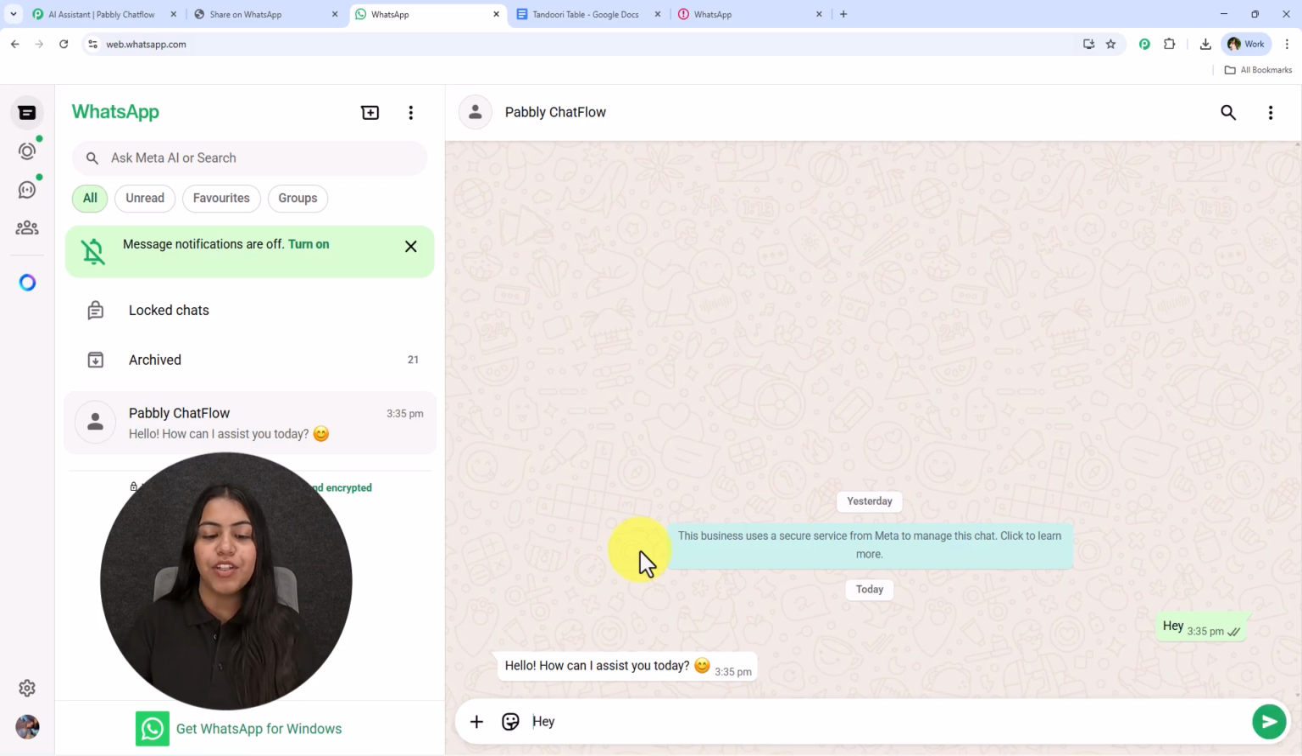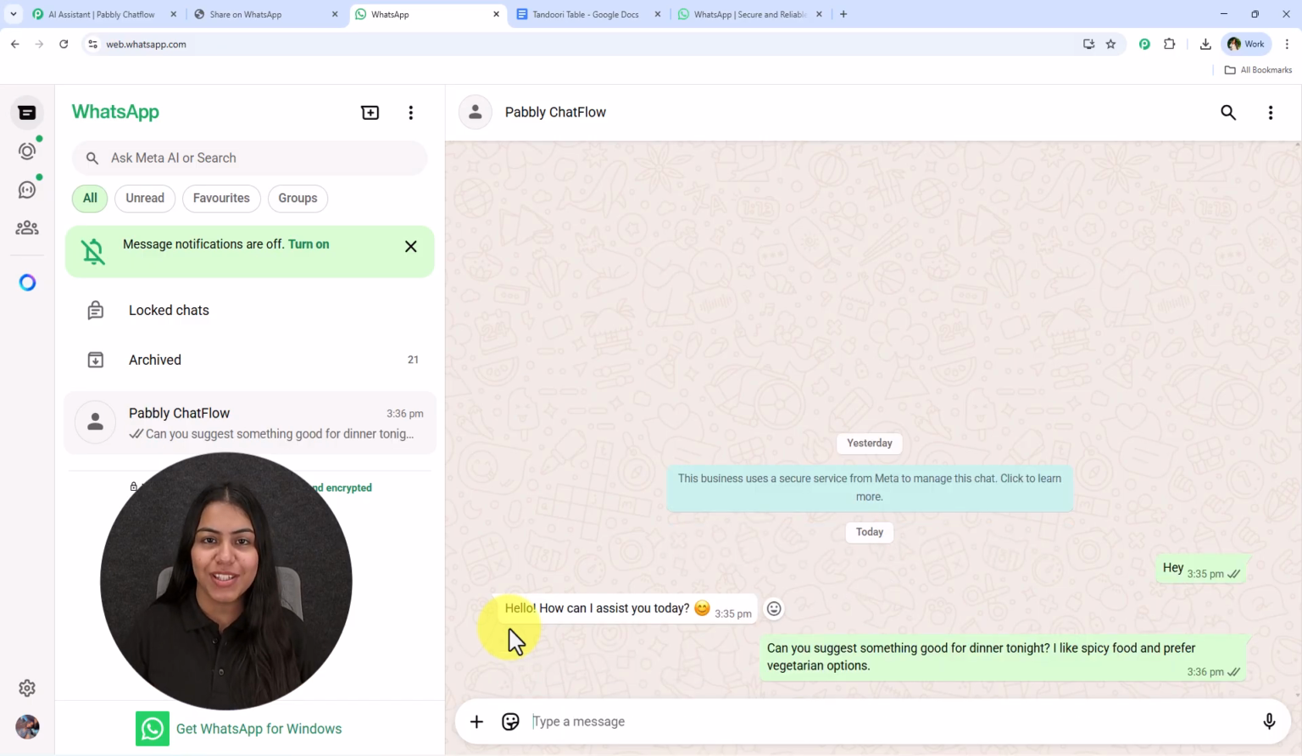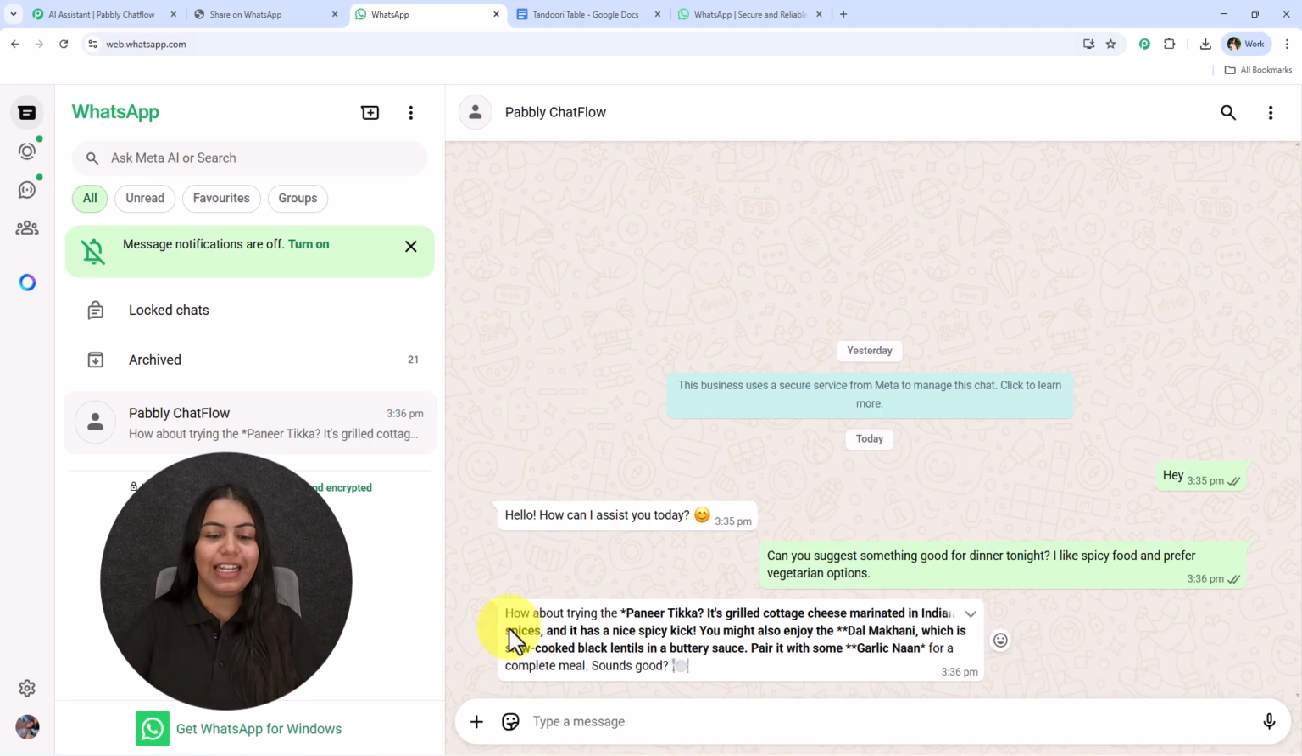So let's see, I'm going to ask my question right over here, which says, can you suggest some good dinner for tonight? I like spicy food and prefer vegetarian options. So let's see if this AI chatbot can suggest us some vegetarian food, and as you can see, it is suggesting to me right over here. How about trying paneer tikka? Also, it is saying that you must also enjoy dal makhni, and it is also suggesting that I can pair it with garlic naan.